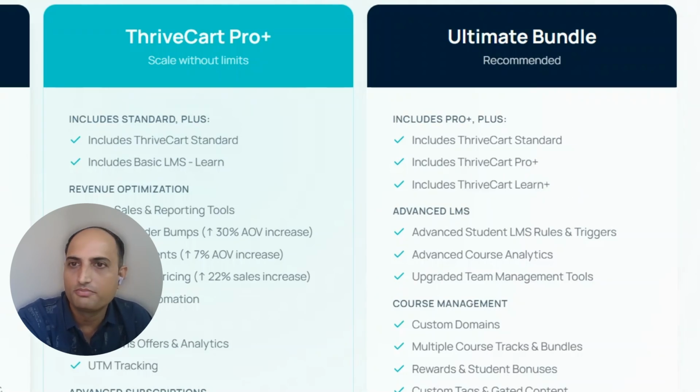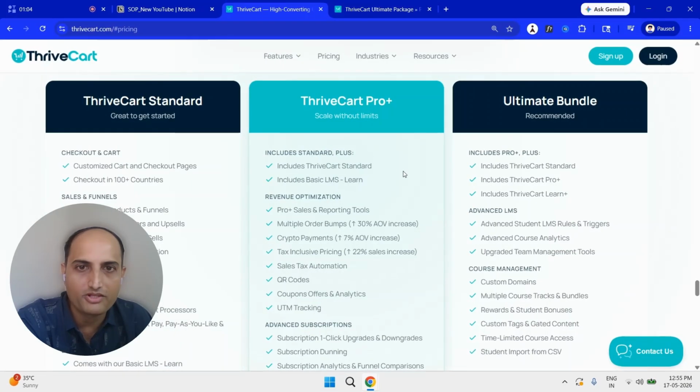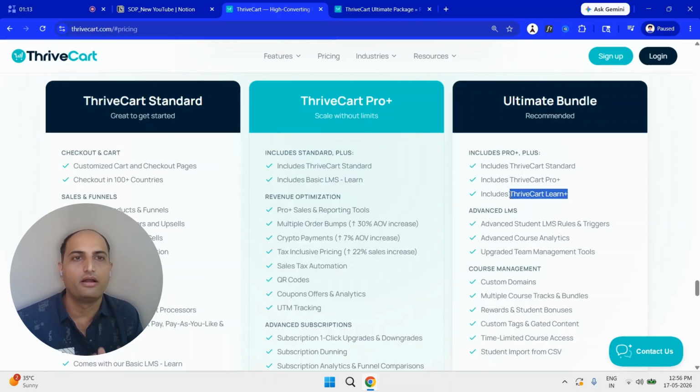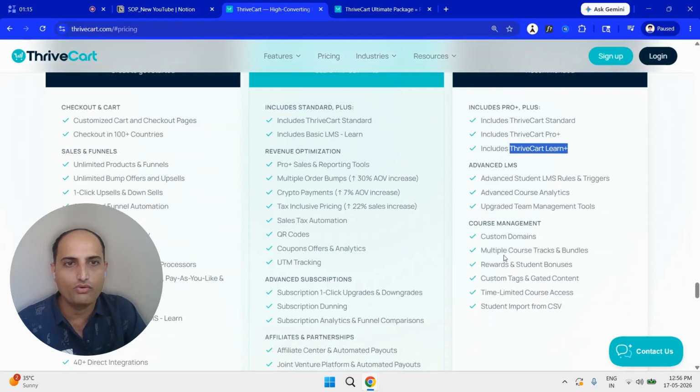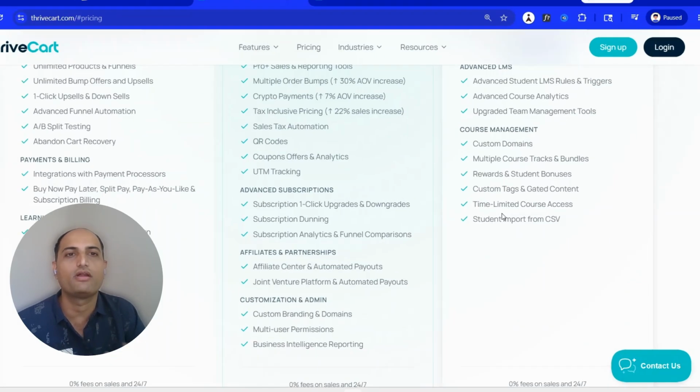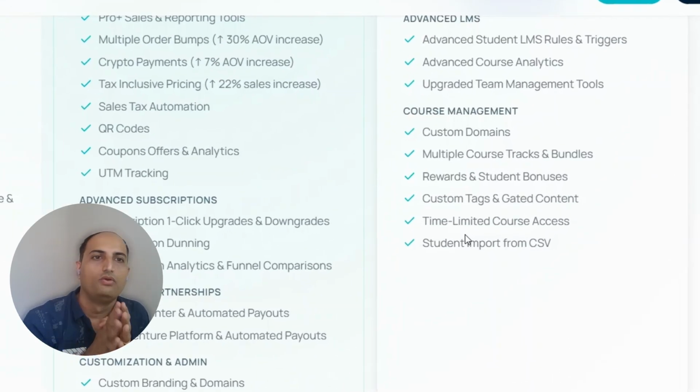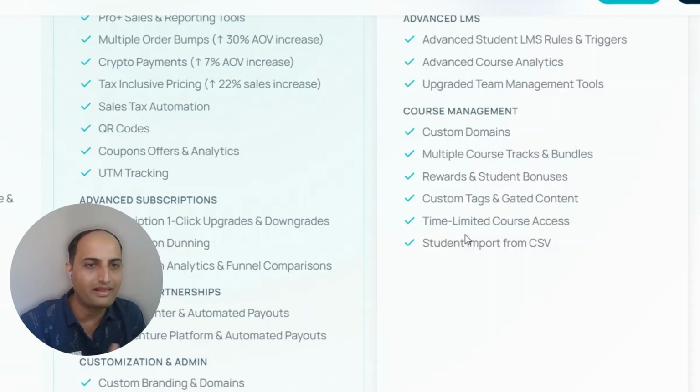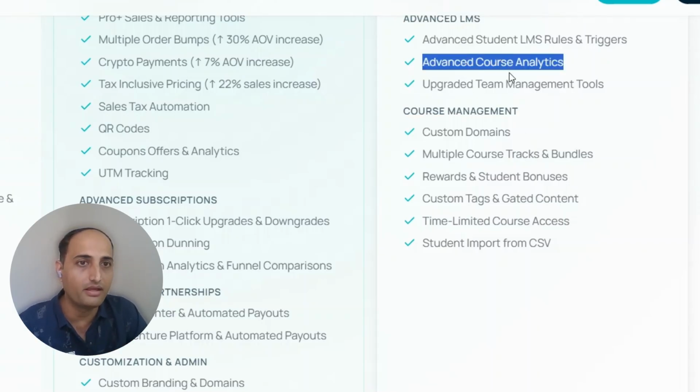In both of the previous plans, like Standard and Pro Plus, you are getting basic elements, but here you are getting the Learn Plus course management system absolutely included in the unlimited bundle. On top of that, you are getting advanced elements. You can do advanced student elements, rule and trigger segmentation of the students, and advanced course analytics. You can watch your course analytics, like where your users are coming from or what the progress of your students is. You can also do team management.